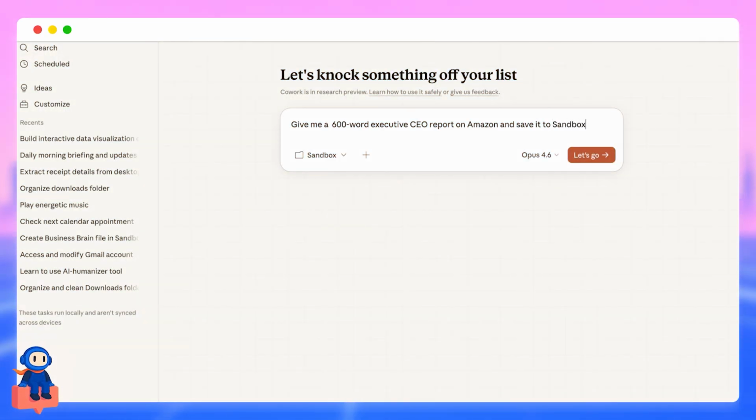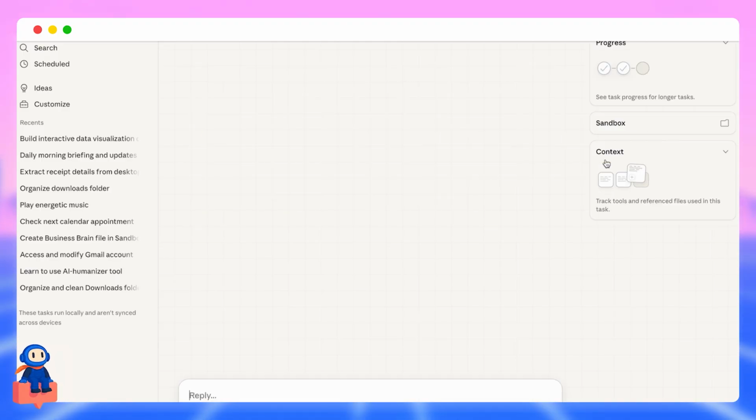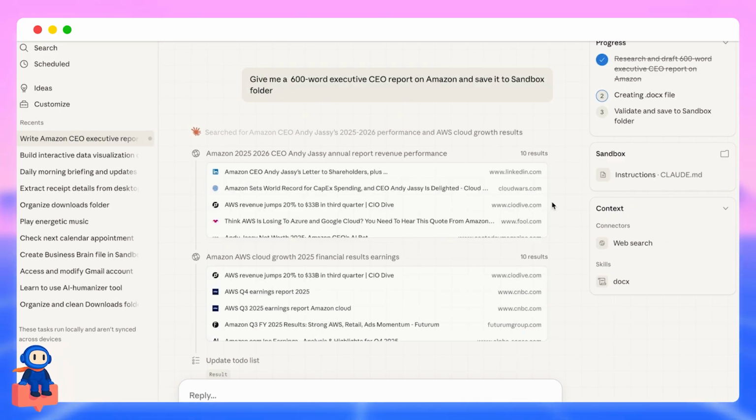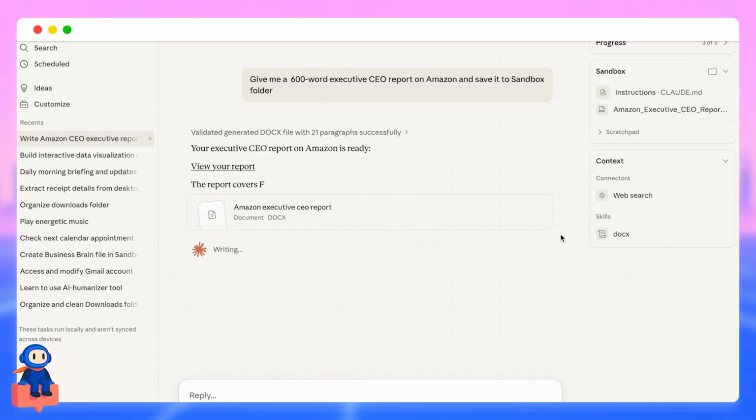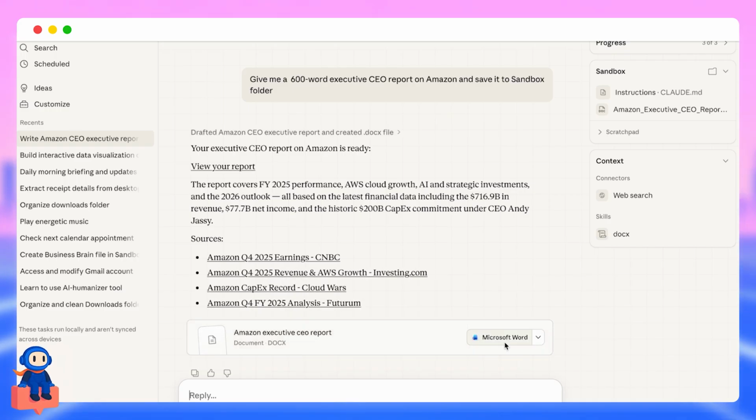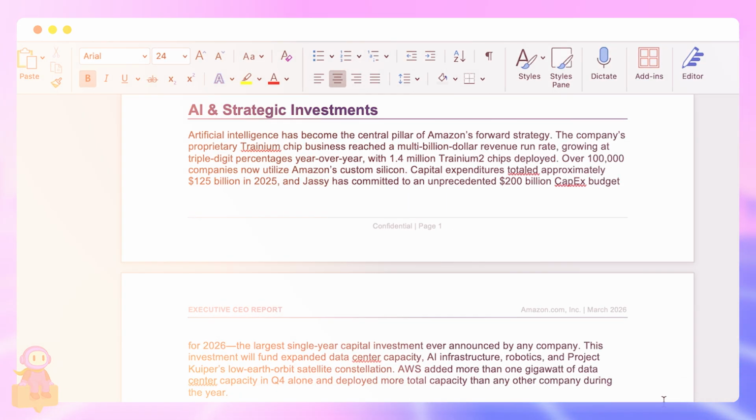You can use this same browser capability to generate intelligence reports on competitors or clients. Keep it to 600 words maximum so I get an executive CEO report, and save it to my Sandbox desktop folder. The app will search the web, read relevant articles, synthesize the data, write the brief, and save the text file to your local computer. You can then tell it to update your Apple Notes with a short summary.